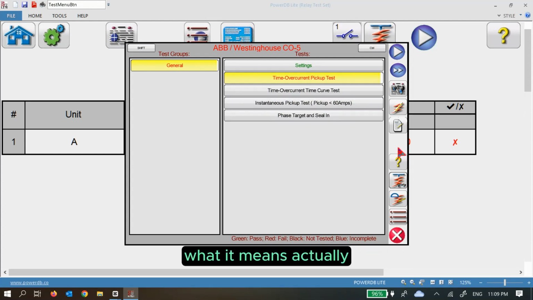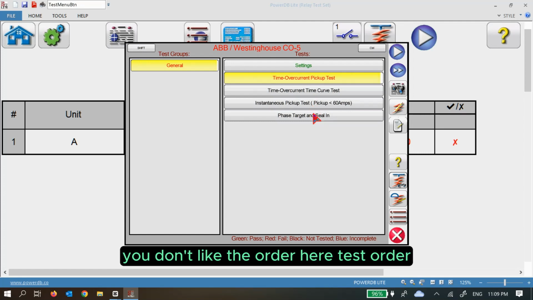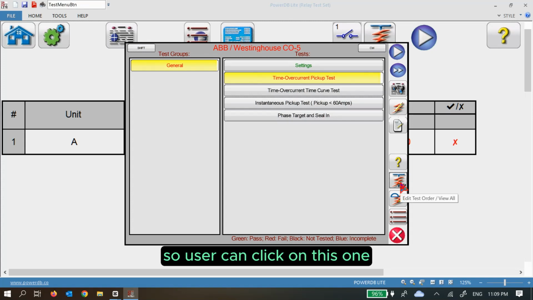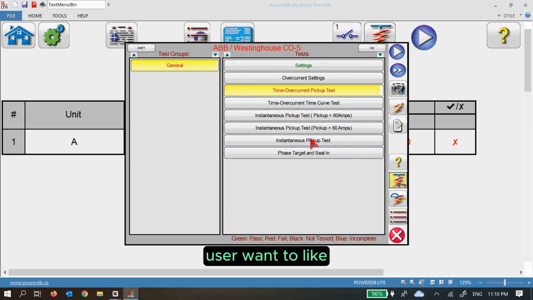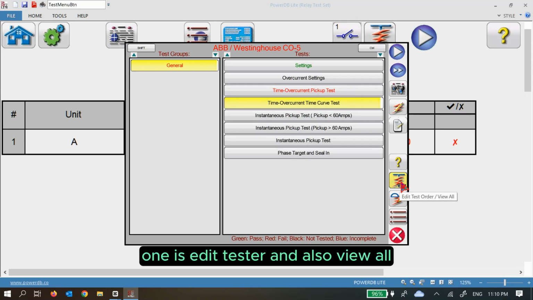What it means, actually, example, you created the test, but you don't like the order here. You want to relocate the test orders or test location. So the user can click on this one, enable this, and move this test up or down. And also you can see here it has two purposes: one is edit test order and also view all.